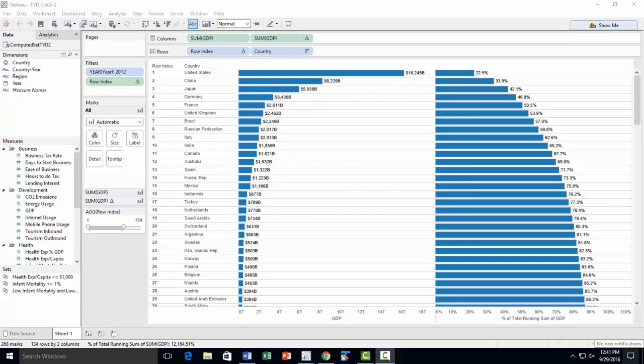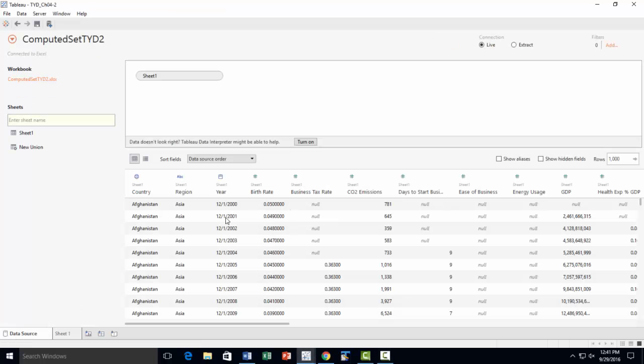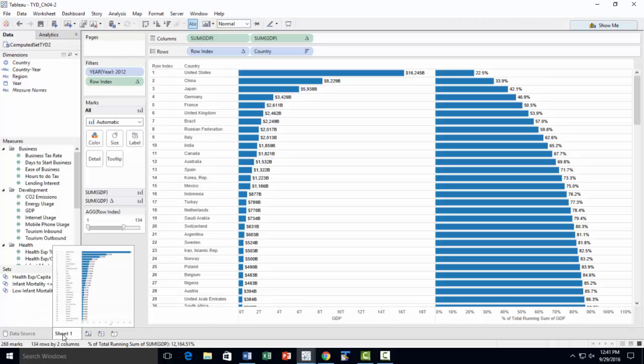Okay, one more example of advanced parameters. So we're going to use this visualization that we worked on last time. Okay, so this is the demographic file, with GDP and healthcare expense and infant mortality and that kind of stuff.